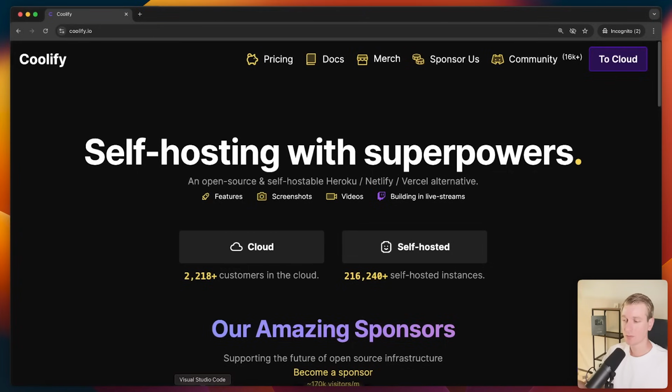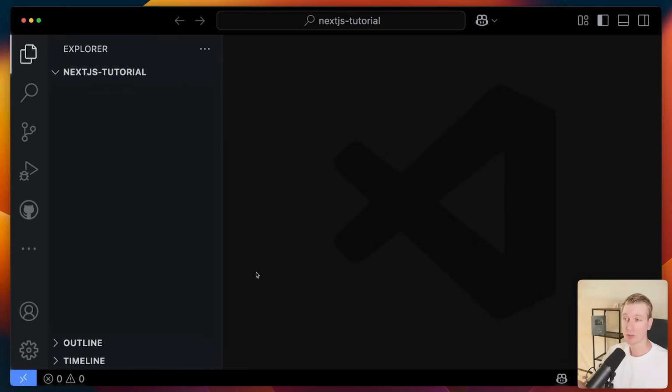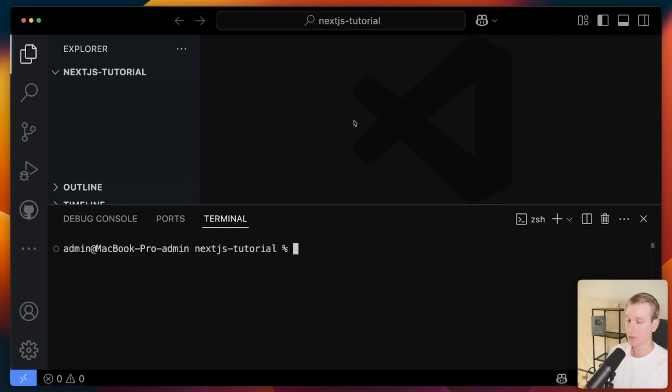Okay, but let's start off locally here. Let's say I want to create a new Next.js application. Let's start there. I have an empty folder here in my code editor, and I'm going to create a new Next.js application. We're going to say npx create-next-app@latest. I want to put all the files directly in this folder that I already opened up, so I'm going to add a period there.